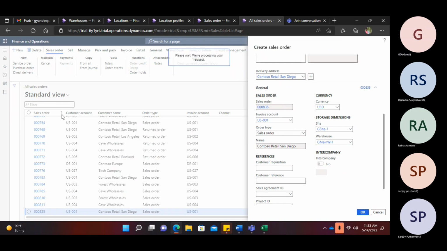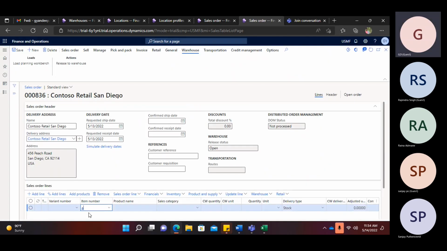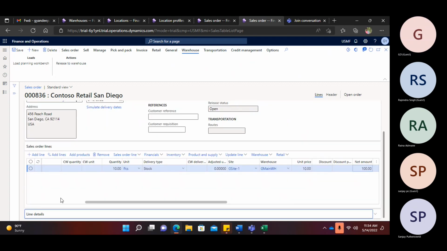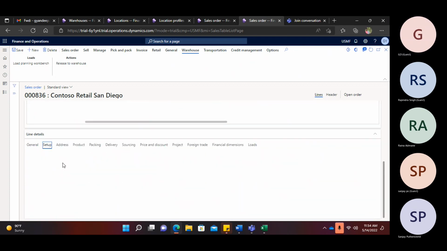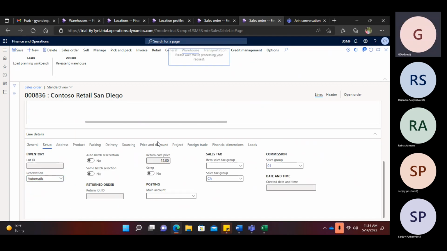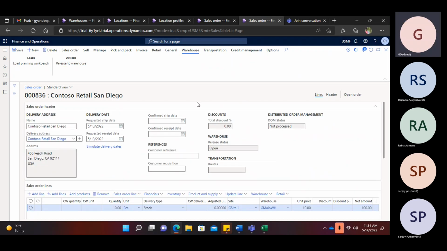Okay. So A0001. Okay. I don't read the manual, I put it automatic. Okay, release the warehouse. Let's see why the license plate error is coming.